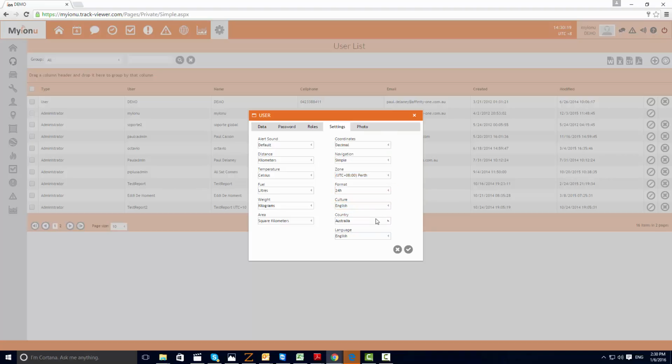Country, Australia. If you put America in there or UK, then it will default to that map, so kind of pointless. And then the language, it could be English, but you may well have a user that's French or Dutch or Portuguese or Farsi, whatever it happens to be. There's a wide range of languages to choose from.